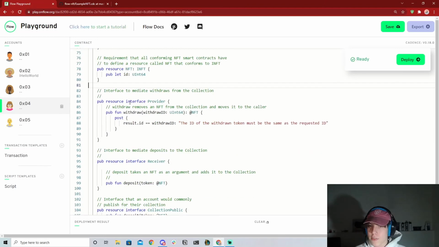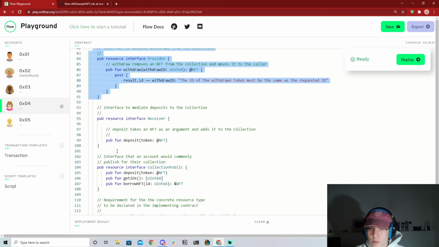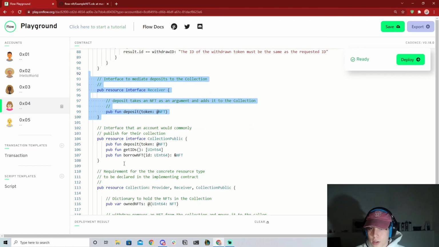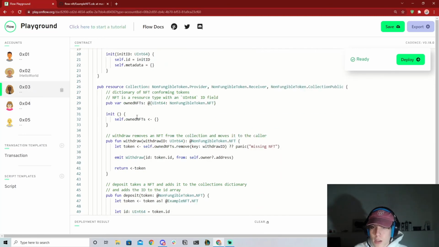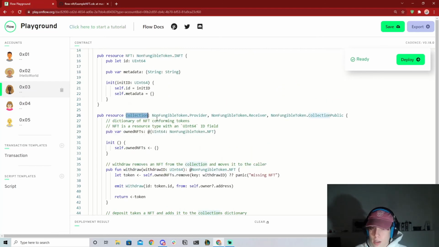Now, there's some other stuff here. There's a provider interface, there's a receiver interface, there's a collection public interface, and then they define a collection which has to implement those three interfaces. If we go back to our contract and scroll down a bit, you'll see, hey, we have a collection that implements NonFungibleToken.Provider, Receiver, and CollectionPublic, just as we expect.